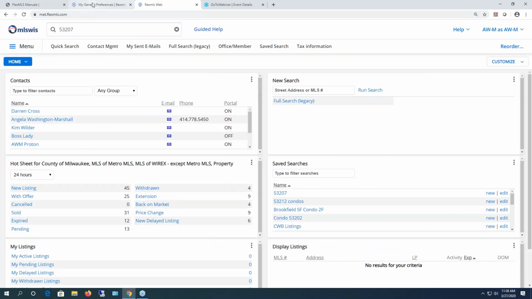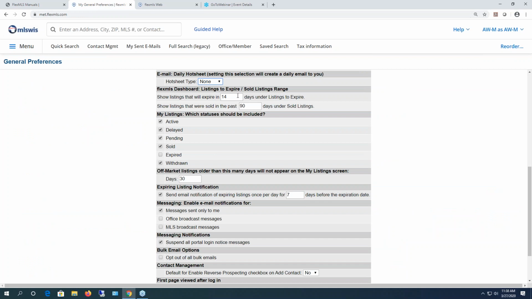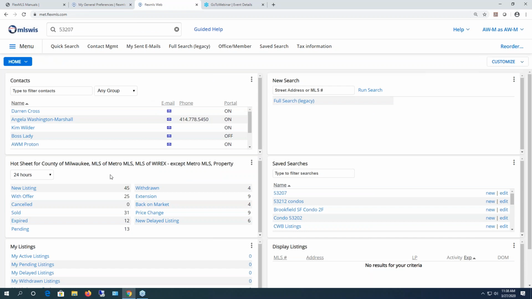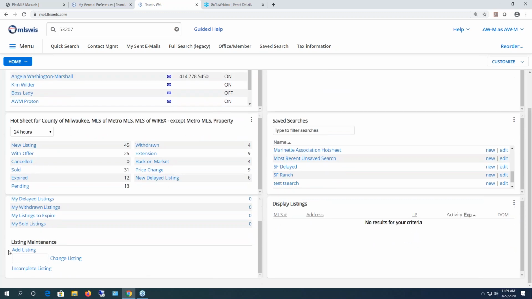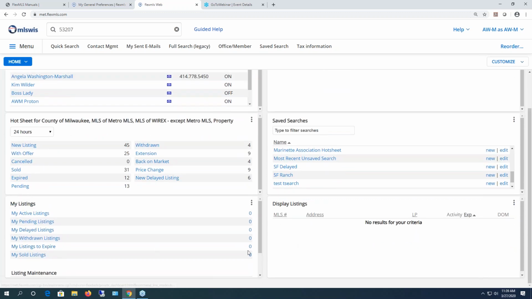Okay, so basically, you can set this gadget to show you listings that will expire in X amount of days under listings to expire. So if I'm a listing agent and I want any listings that I have that are going to expire within the next 7 days or 14 days or 30 days, I can set it to show me those listings here. That's kind of a visual reminder that, hey, you've got some listings that are about to expire. So I'll know if I need to extend them or let them expire.